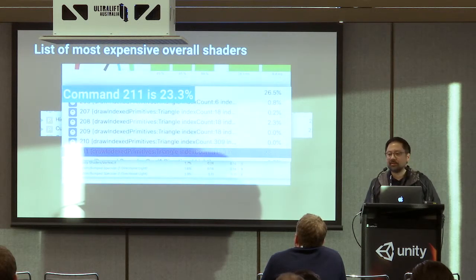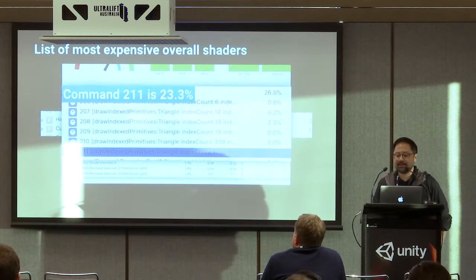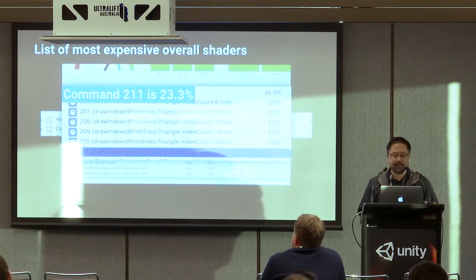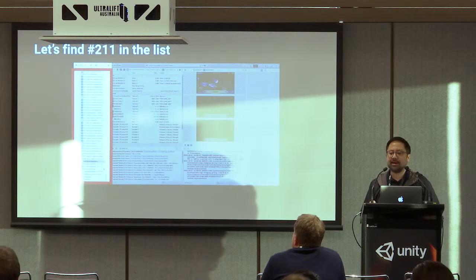So along with it, a percentage of how much that GPU is using. So we see command number 211 is using the most, 23.3%. So what we do is we go back to that list and we find command 211. They're all numbered on the side.